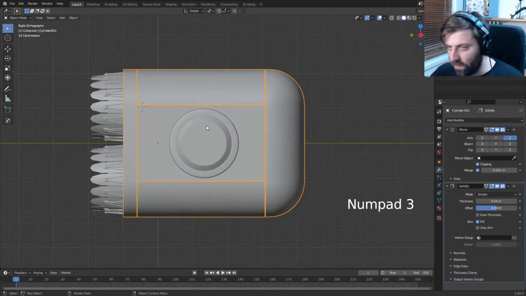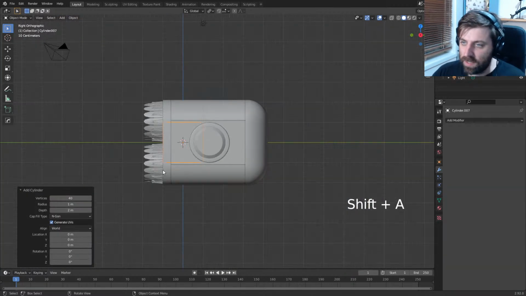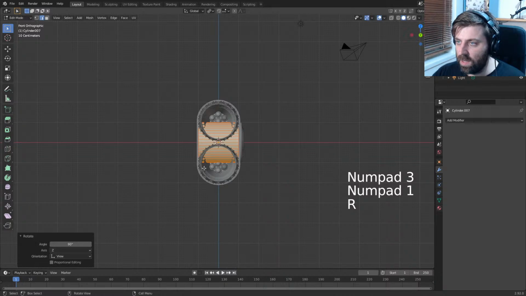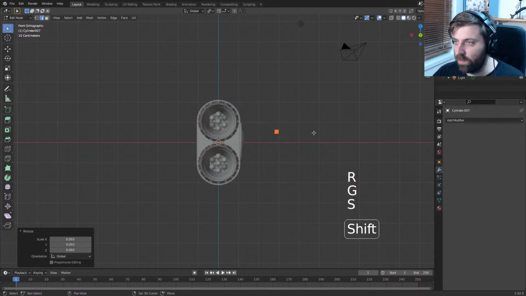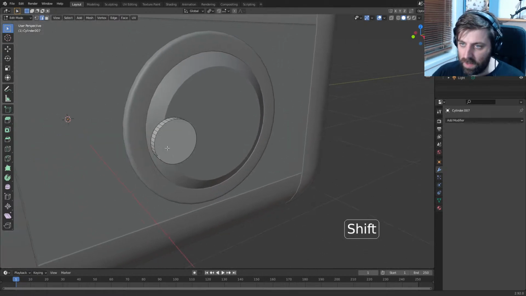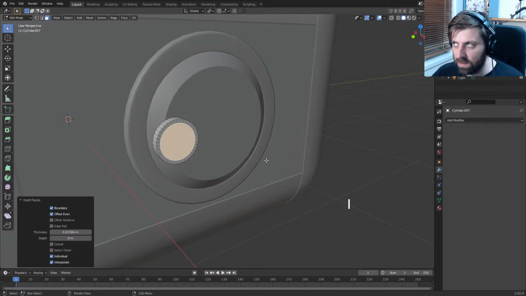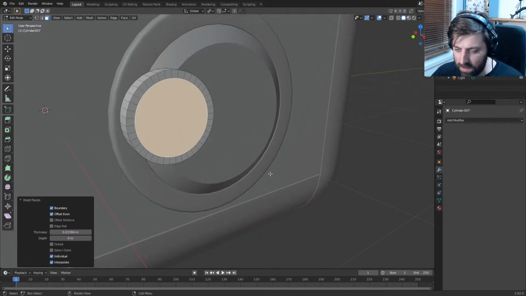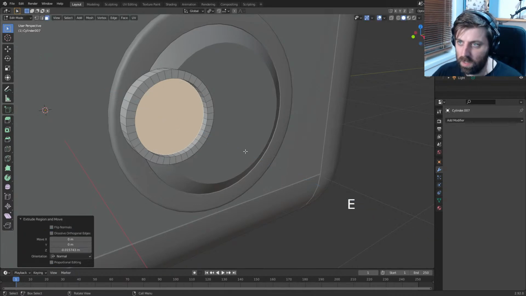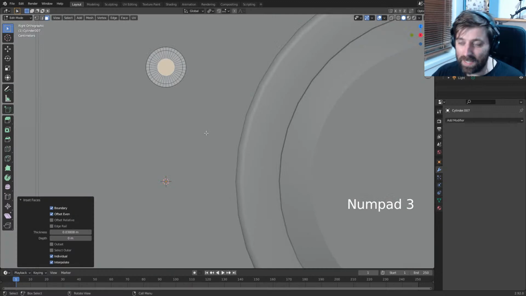Alright, so from here, let's go Shift S, cursor to origin. I want to create a cylinder. This is what we're going to create. Rotate 90, G, scale on the X. Then from here, I'm going to grab this and press I to do an inset. E to extrude, I to do an inset from here.